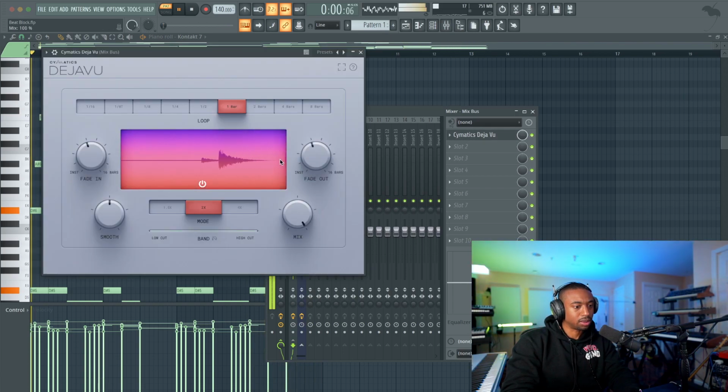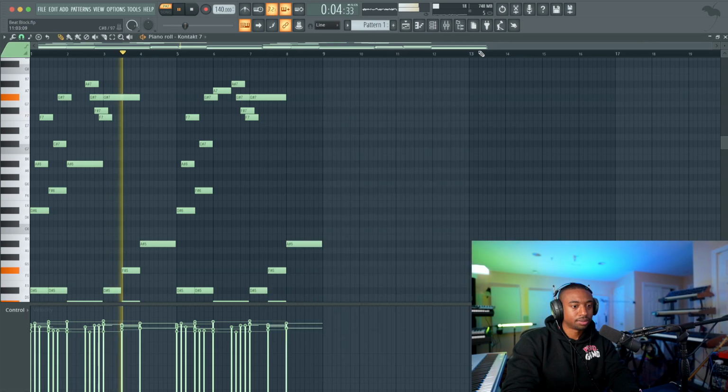Okay, so let's start messing with the effects. Okay, so now you can blend that in.